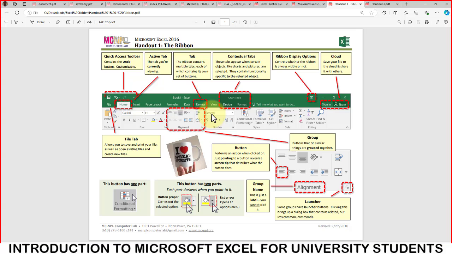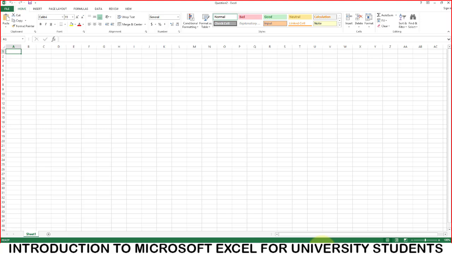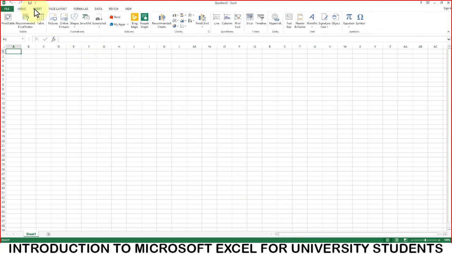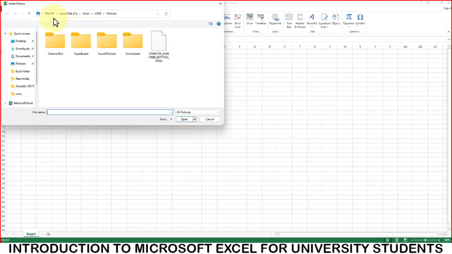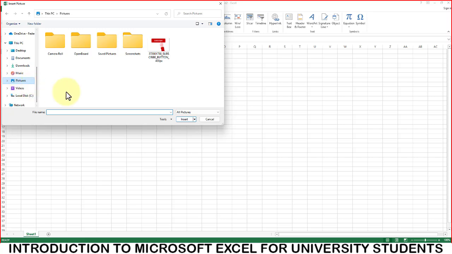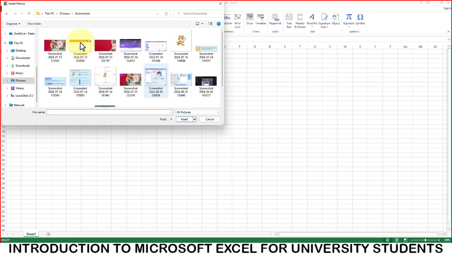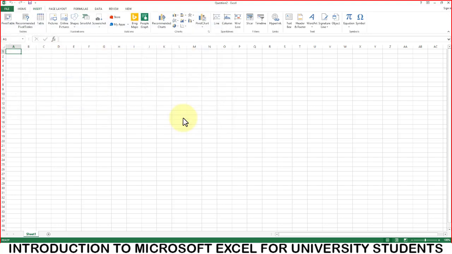Are you getting me now? It's not part of the default tab. That's why you don't see it here, because there's no image. If I bring out a picture, you see that design and format will come out. But if I don't bring out a picture or graph, you will not see it. Let me go to insert. I'm just trying to explain the design and format tabs. Let me insert a picture. I'll click on picture. Let me look for a picture to bring. Okay, this picture. Let me insert it.